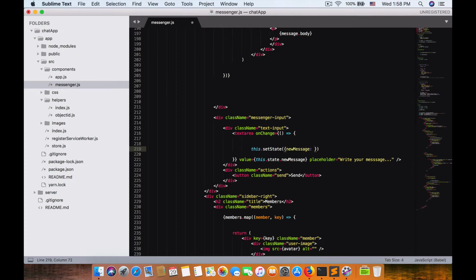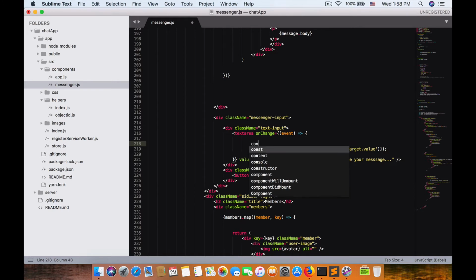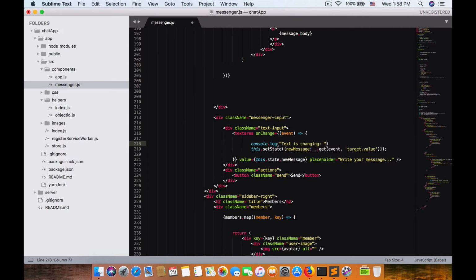I'm going to use a lambda function. So get an event, and here we target dot value. Okay, so now I want to log to the console, so we can make a test console log. Alright, text is changing, and newMethod is event.target.value.